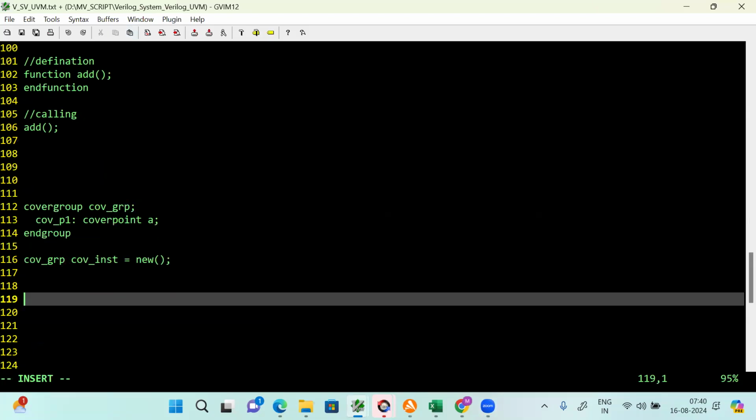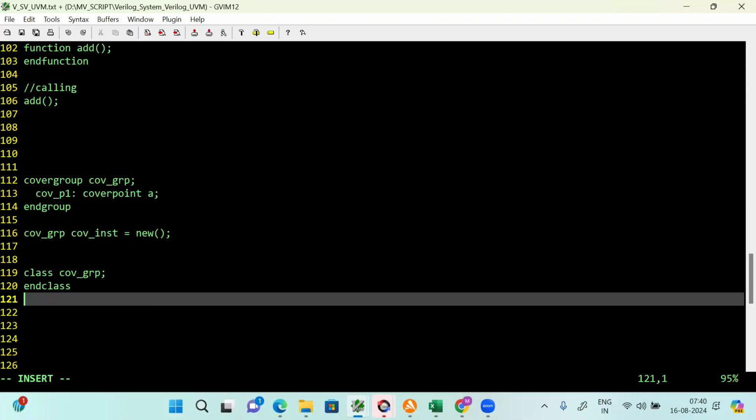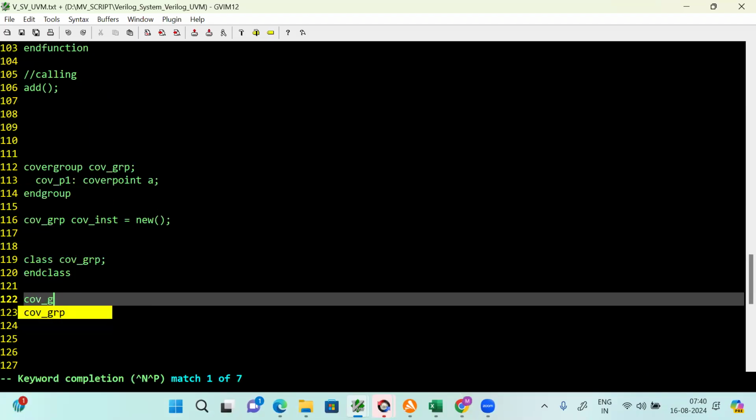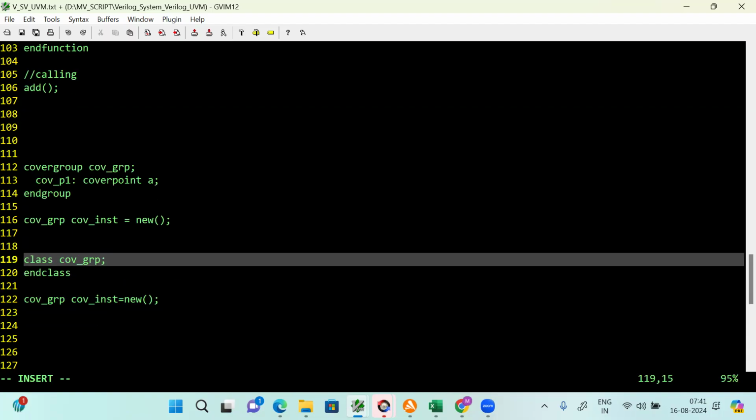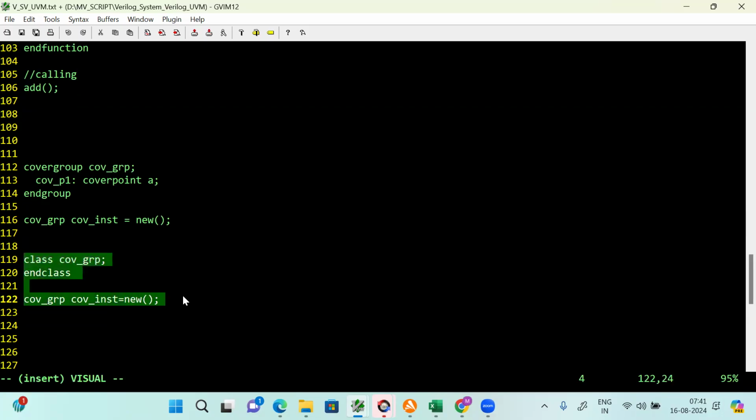Here, now I'll write one thing for you. Can I write like this? This code is correct. Class, any name I have here, and class, any name, comma, variable name equal to new. Can I write like this?